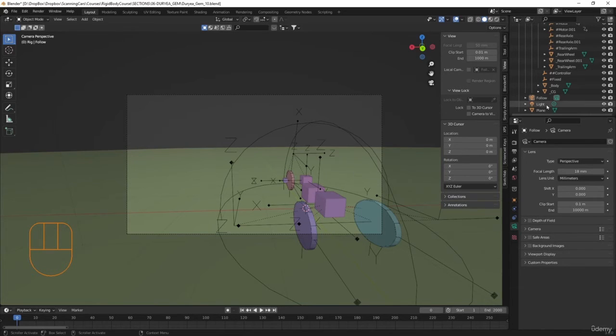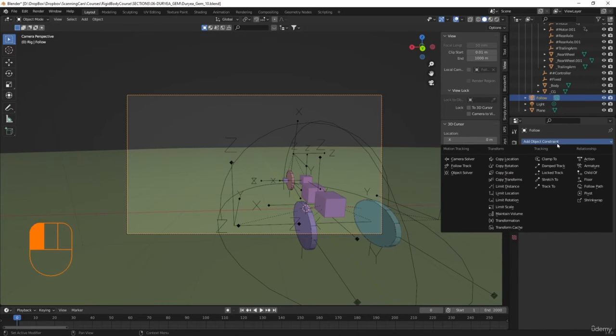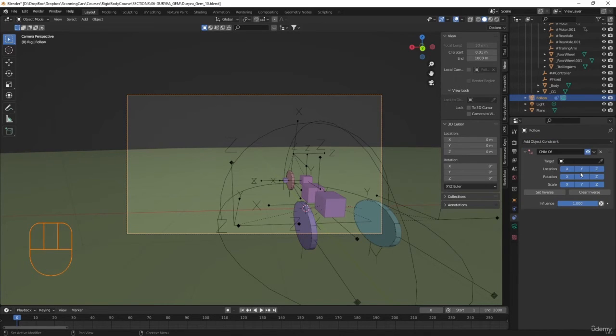Now we need to select our camera, come over here to object constraint properties, and we're going to add an object constraint. It's going to be a child of constraint. Let's select the CG, which is right here, and we're going to uncheck the X and Y. We only want a rotation. We only want Z rotation. All right, let's save it.